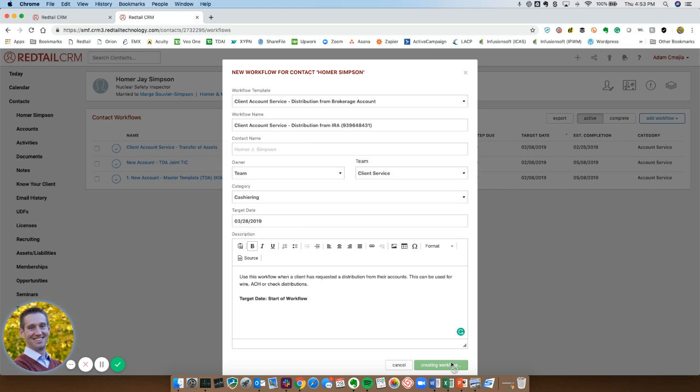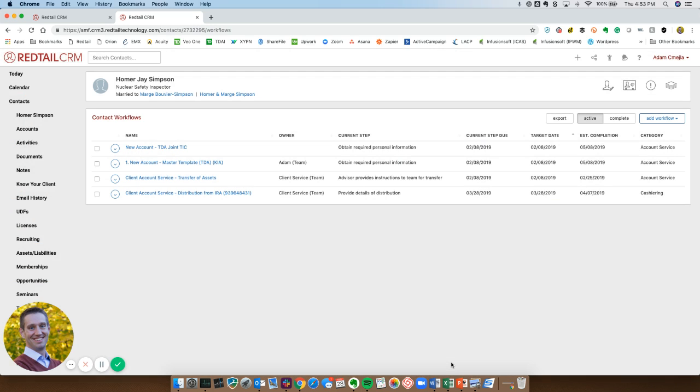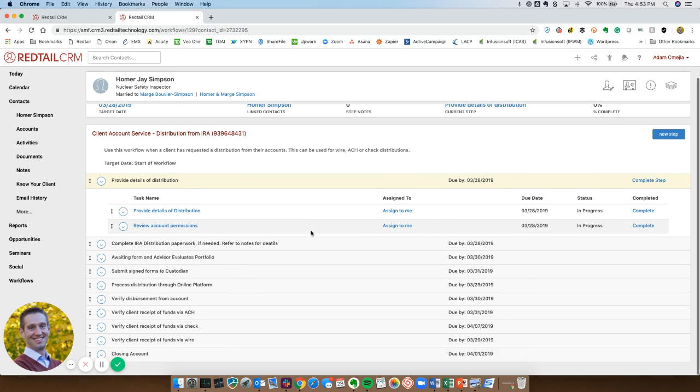Now, what Redtail does again is it makes a copy of the workflow template in the database and attaches it to the client record. So everything that I'm doing from this point forward does not modify the template. So we see we have this workflow. Let's open this up and see how workflows are laid out, again, once it's attached to a contact record.